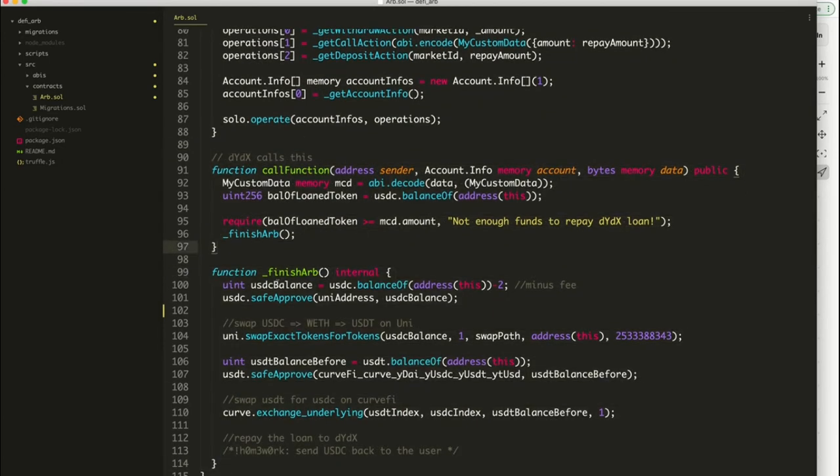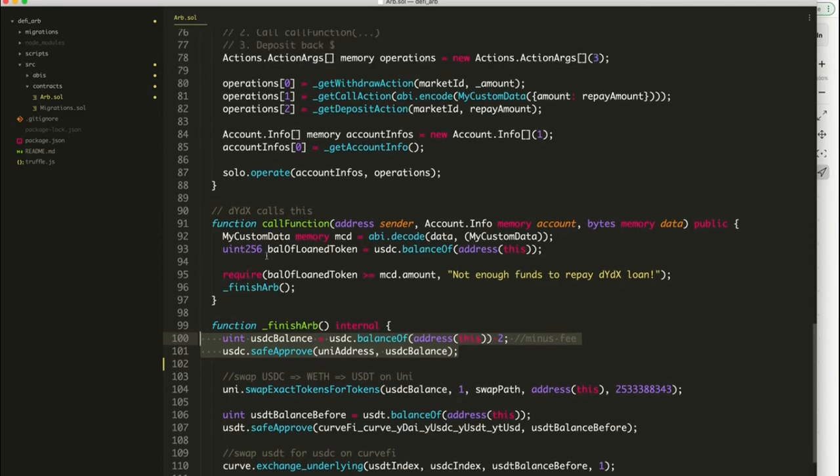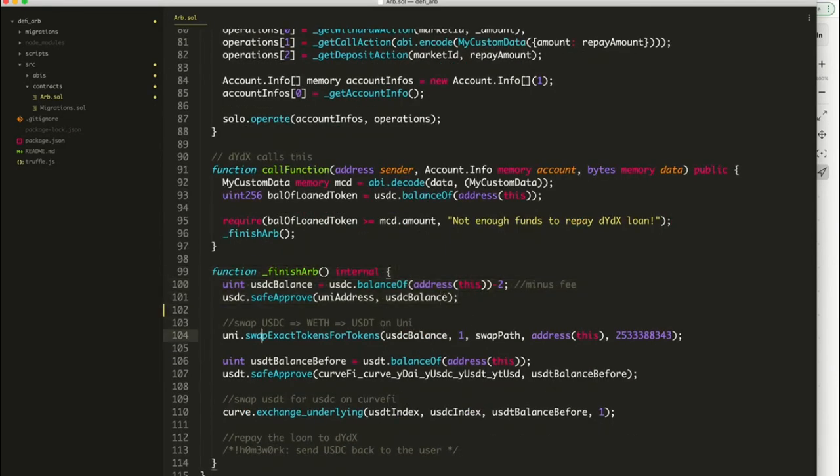Okay, so USDC balance. This is where the actual transaction step takes place. Here's where we must approve the tokens. We get the flash loan here, and then here's where we do the swap. First, you have to approve the tokens to be spent. Here's where you swap on Uniswap, and then here's the USDT balance that you get. And then finally, here's where we swap back for Curve Finance.